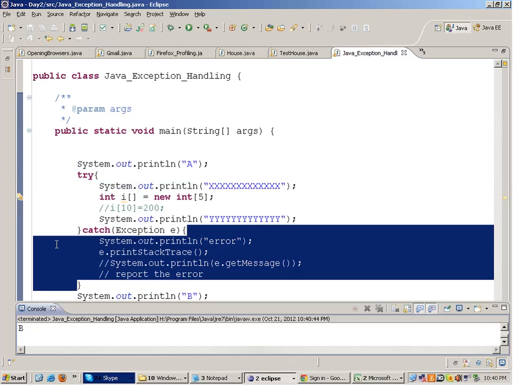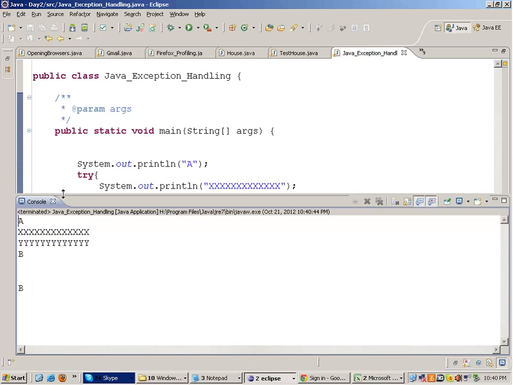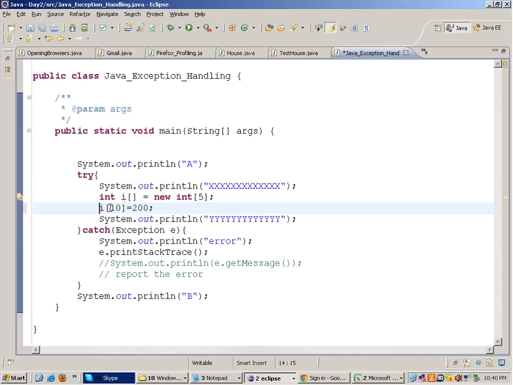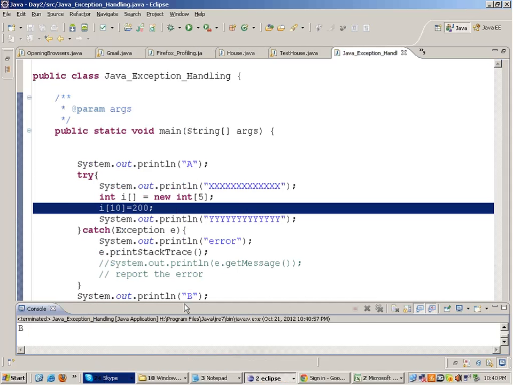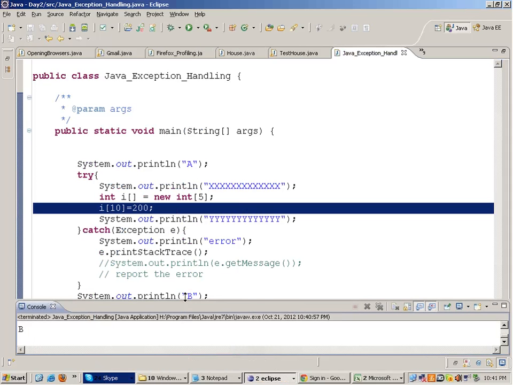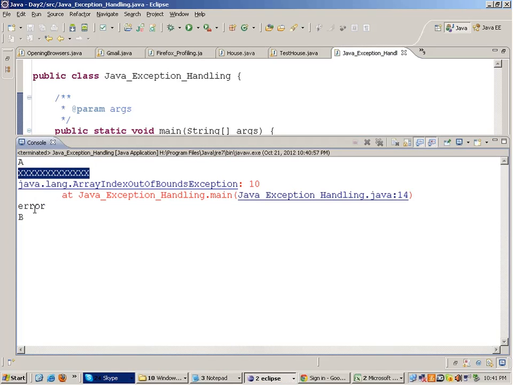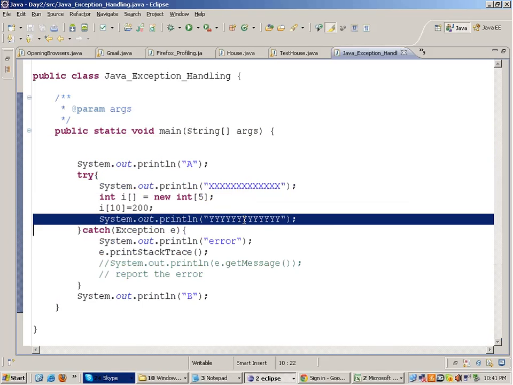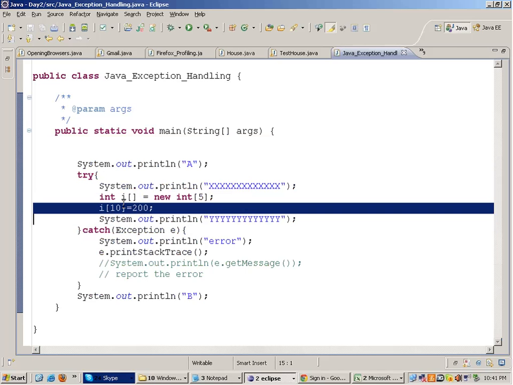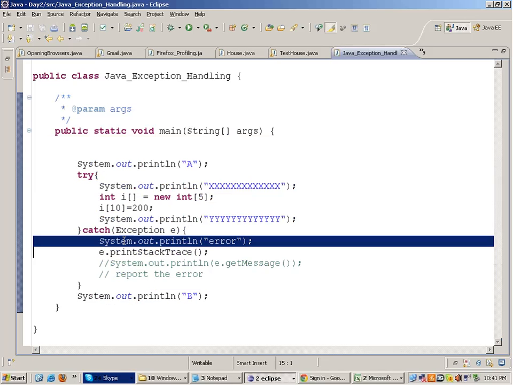There is no error, so the control will not go inside the exception block. If you run this, it will print this. But if there is an exception out here, then if you run this code, it will print a, x, error and b. It will never print this y. What happens is that the line on which the exception comes in the try block, after that line, the control goes inside the catch block and the code continues.